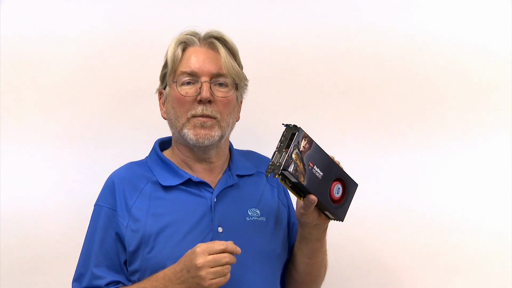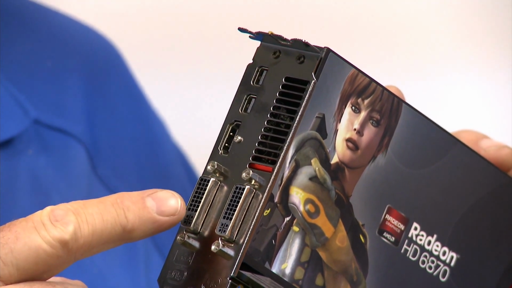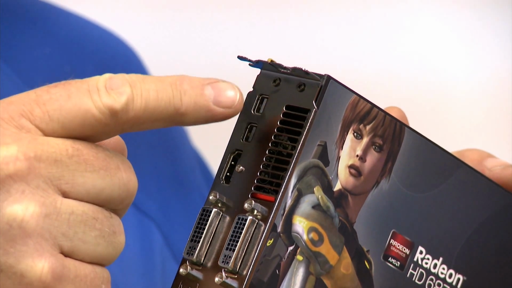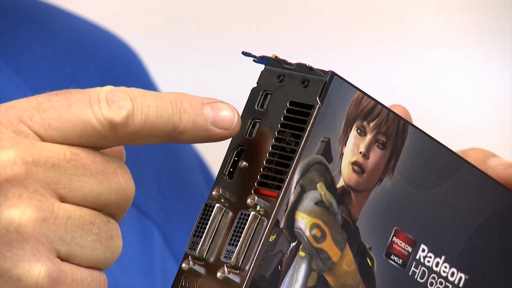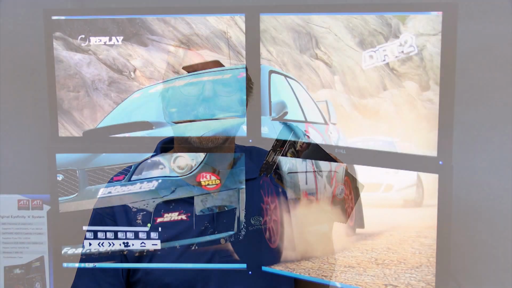On the 6870 we have a new configuration of outputs. We still have the 2 DVI outputs and 1 HDMI, but now we have 2 new mini DisplayPort outputs. What this means is that in Eyefinity we can now use 2 of the older style outputs for the first 2 monitors and 2 additional monitors using the mini DisplayPorts, so a total of 4 monitors from a single card.